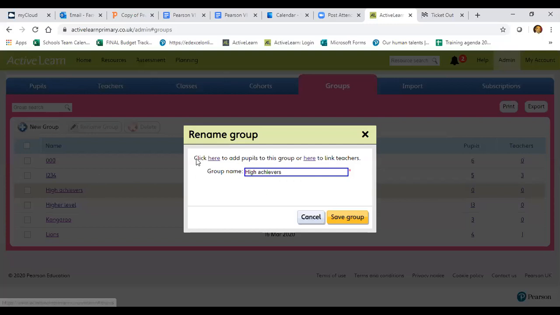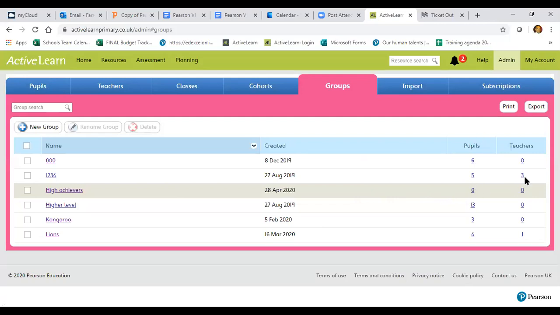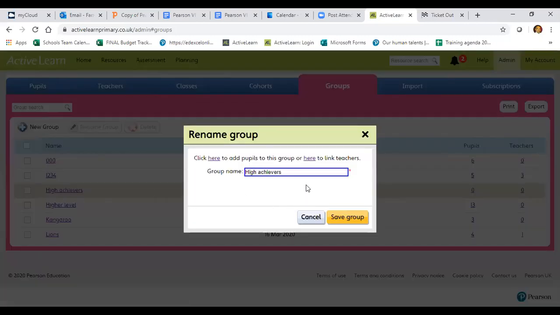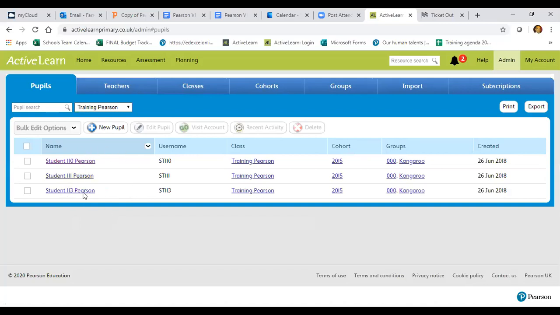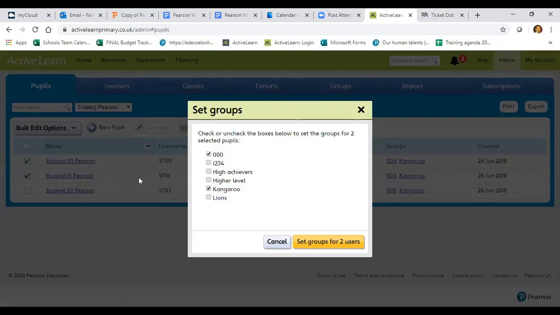Now, notice we have here, click here to add pupils and here to link teachers. Before I do that, notice that in the main screen you also have two live links to do the same thing: add pupils and add teachers. I'm going to do it from the actual name. High Achievers, click here. I have the list of the students in my class. If I want to add two students out of 40, then I choose the students, and the step that is very important here, I click on bulk edit options. I'm creating groups, set groups, and then I choose the high achievers and set groups for two users.